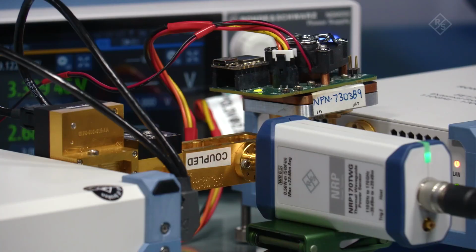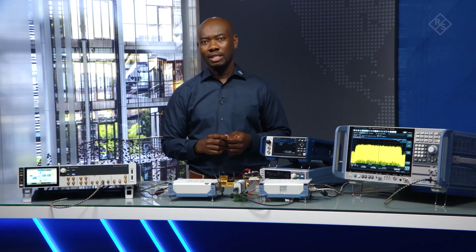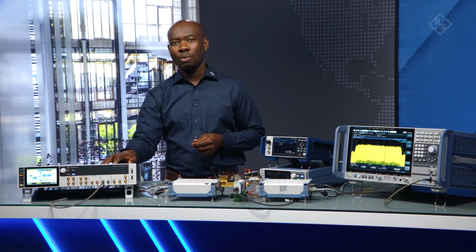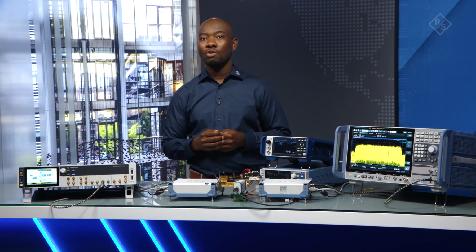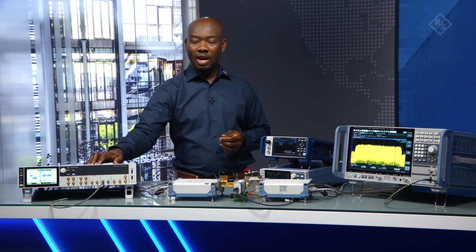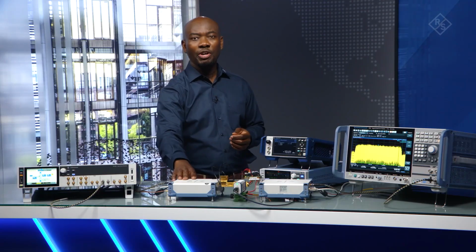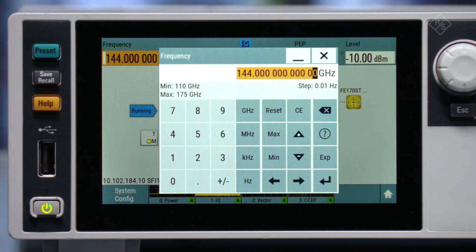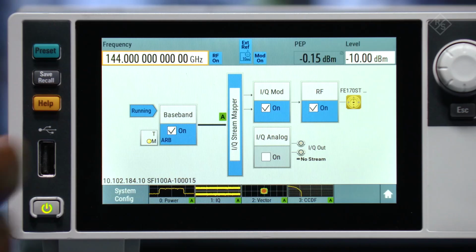Next, we characterize a D-band power amplifier module from Nokia Bell Labs. For this experiment, we connect the FE170ST to the SFI 100A to cover the frequency range from 110 GHz to 175 GHz. The SFI provides the IF signal for up conversion by the front end. After successful connection, the frequency range on the SFI changes to reflect that of the FE170ST. We also see the connected front end in the GUI.